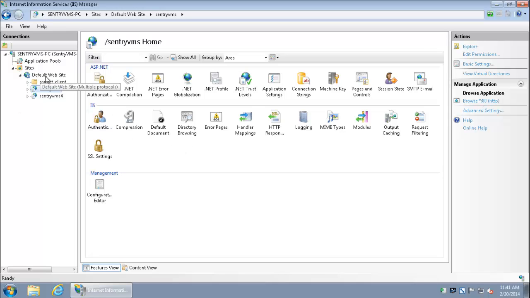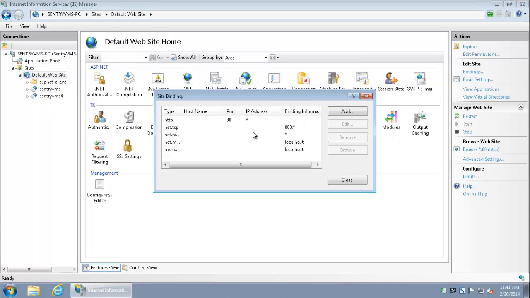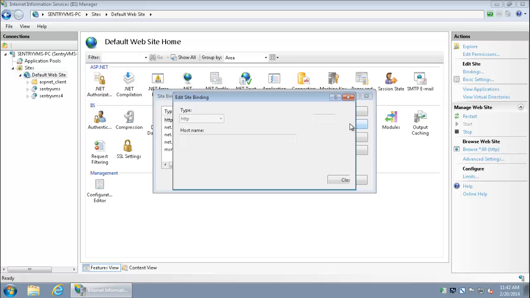So what we need to do is go back to the left side and click on where it says Default Website. On the right side, this gives us the options called Bindings. We'll click on that. That brings up another window which shows you the port assignments and any other binding information within IIS. So what we'll do is we'll click on the one that says HTTP for port 80, click Edit, and now we can change this port number to anything we like.